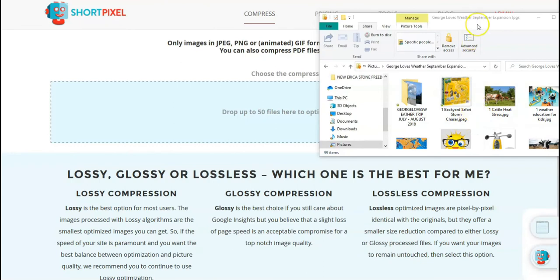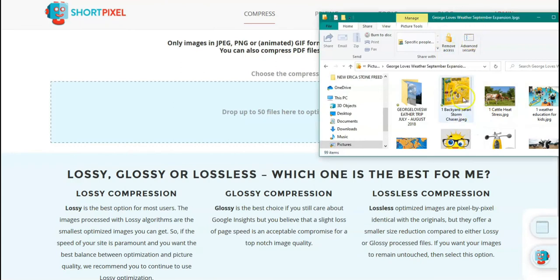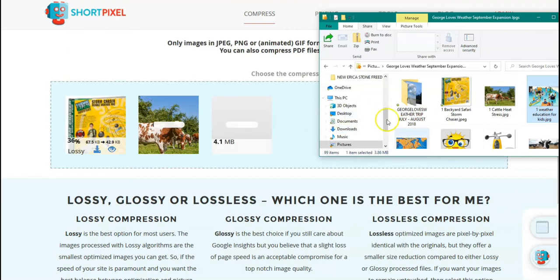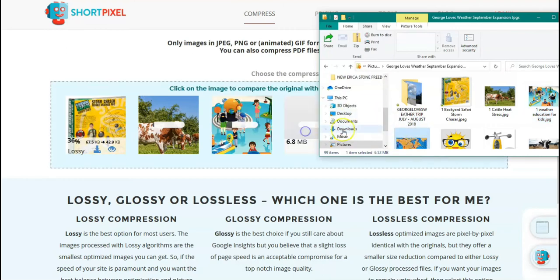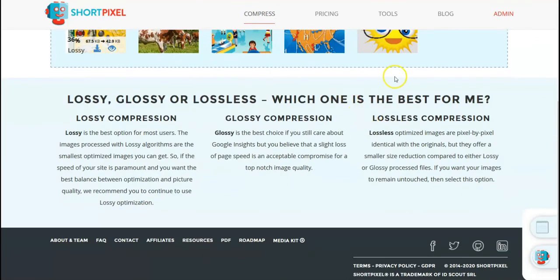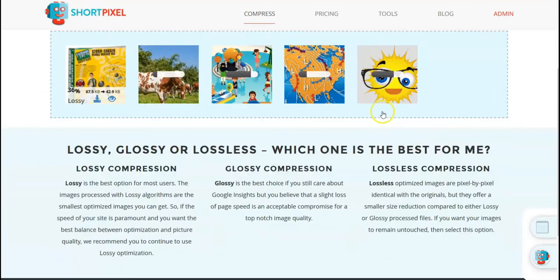Okay, so I wanted to do a test. What I'm going to do is drag this in, drag this in, and drag this in. Now what we have here is 5 images. We're in lossy, and we're going to compress them. So you see that these are working. These are compressing right here.